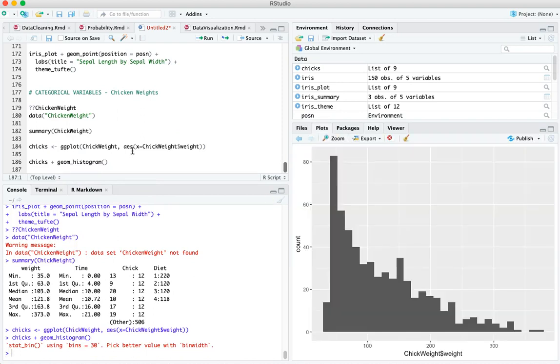All right, so we got this warning from R that says stat_bin is using bins equals 30, pick better value with binwidth. We're going to get to that in just a second. But for right now, what I'd like us to look at is this quantitative variable, not this qualitative variable, so it's not categorical, this is numerical. And this is how many chickens are at this weight, at this weight, at this weight, all the way down to the largest chickens.